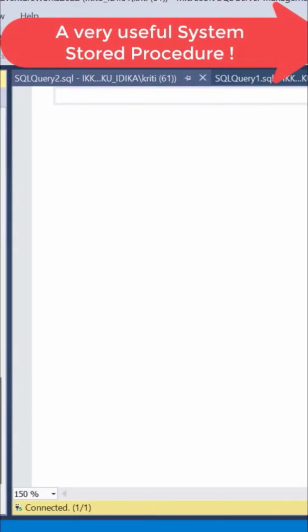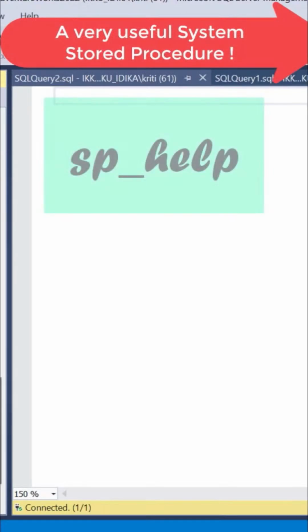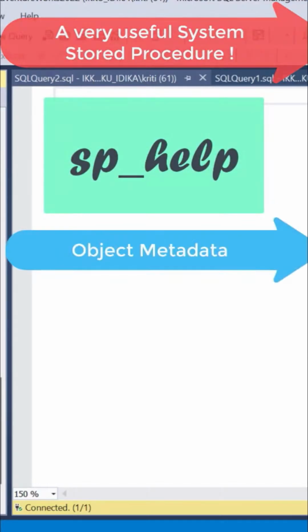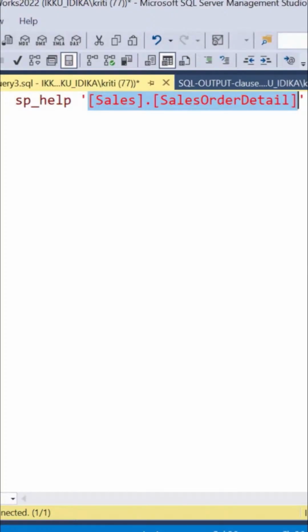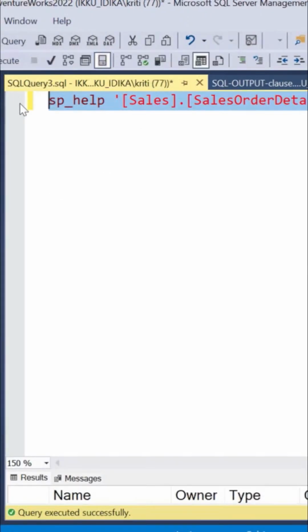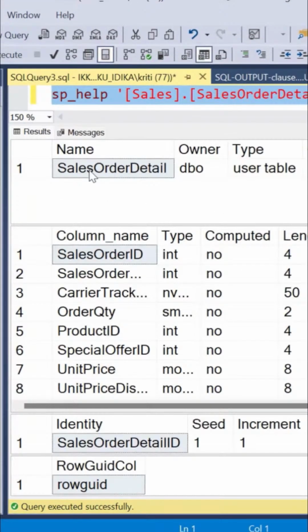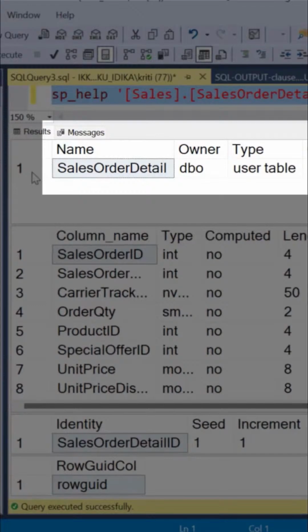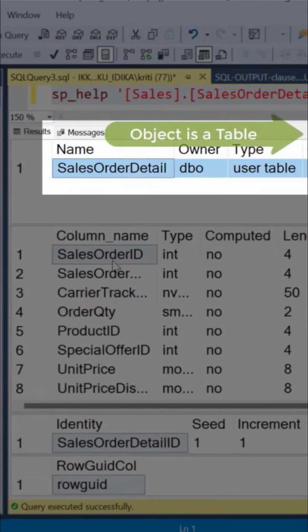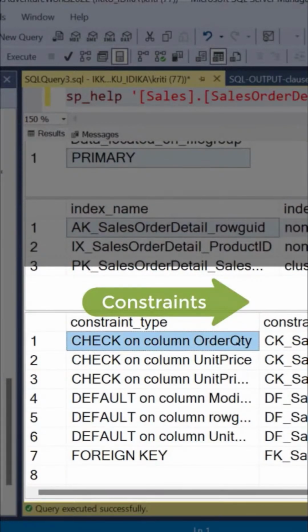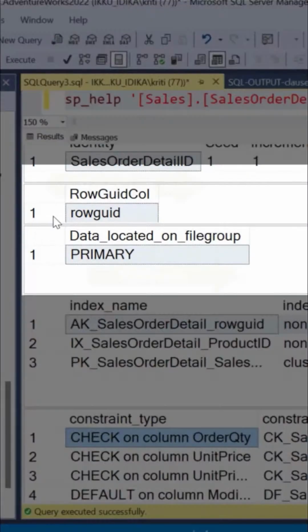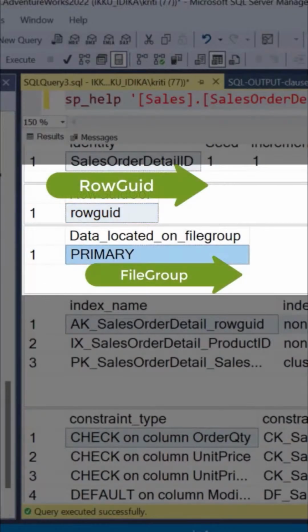One of the most useful system stored procedures to get all the metadata information about a table. You just need to pass the table name as a parameter value for the stored procedure. Executing this will provide the metadata information for this object, telling that this is a user table, the columns of this table, the information about the identity columns, indexes, and constraints, and other information like any row GUID columns and the data location on the file group.